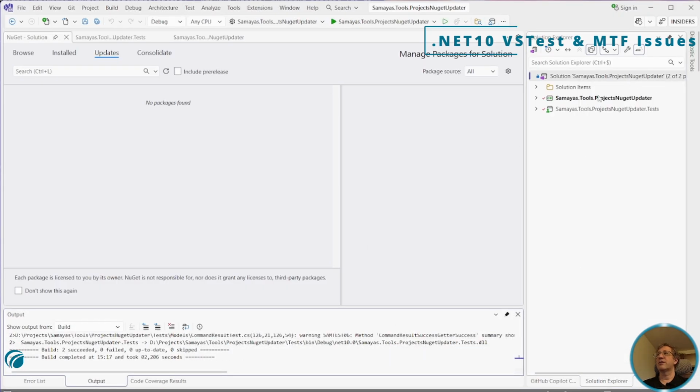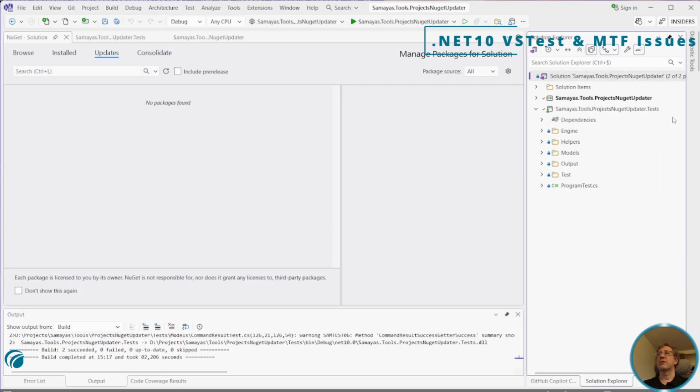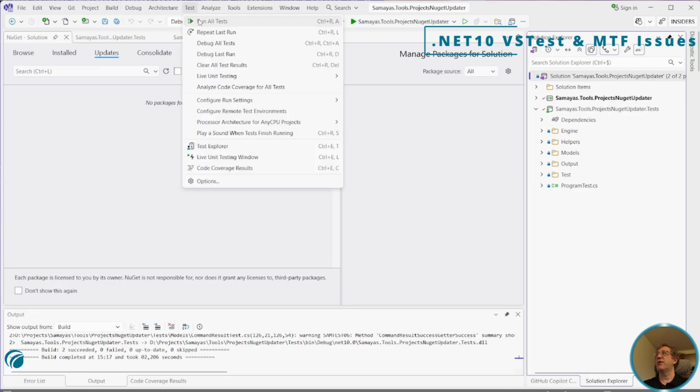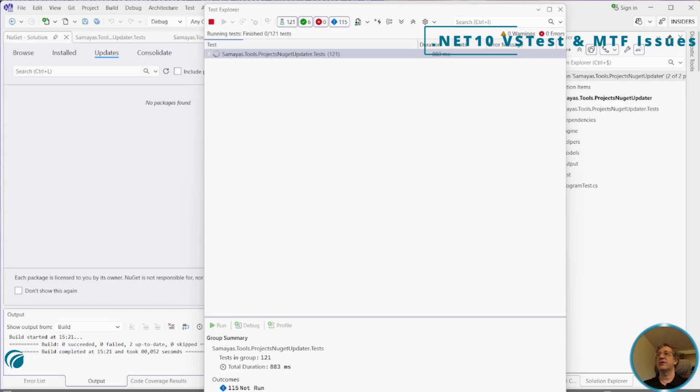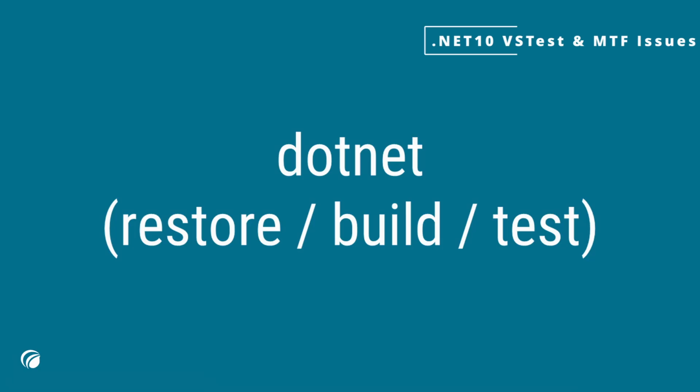So now of course my project has loads of tests when using VSTest. Let's rerun all those tests and see that everything is still working. As you can see, everything is working perfectly, so the upgrade went fine, right?